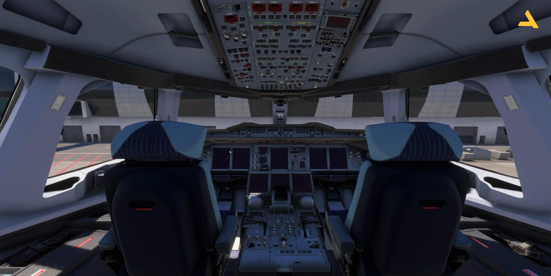Then lots of screens. This is the primary flight display on the left hand side and on the right hand side. Then this is the navigation display, or the ND, over here and over here. Now these two screens are the ECAMs, which is the Electronic Centralized Aircraft Monitor. This is known as the upper ECAM, and this is known as the lower ECAM.